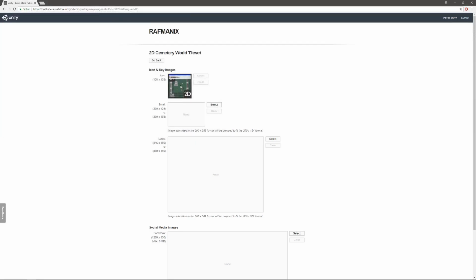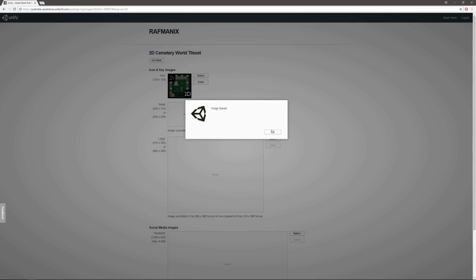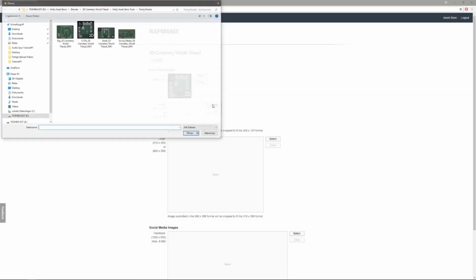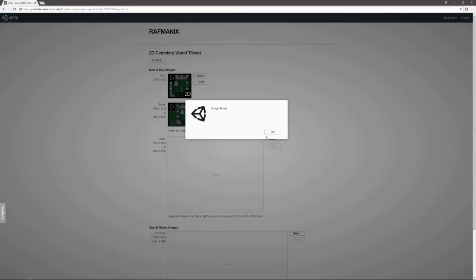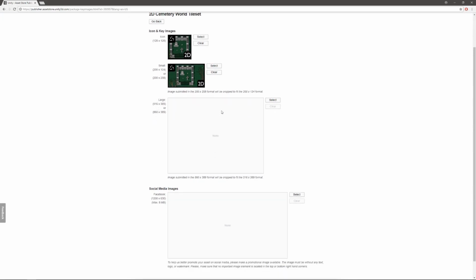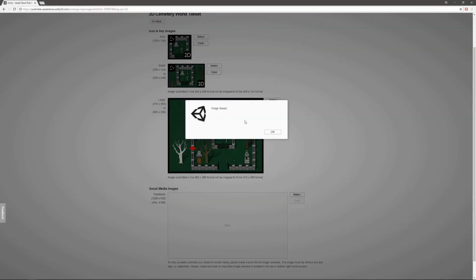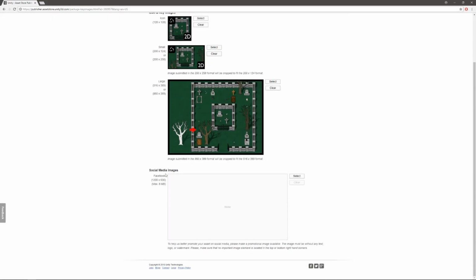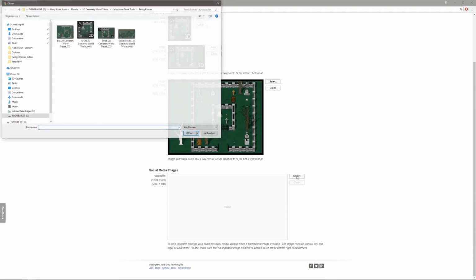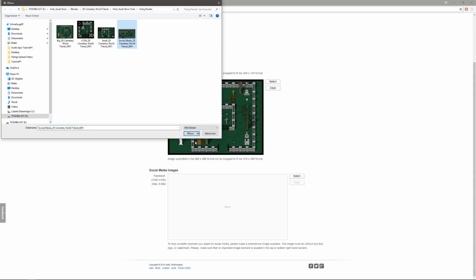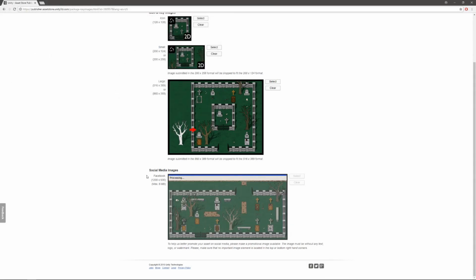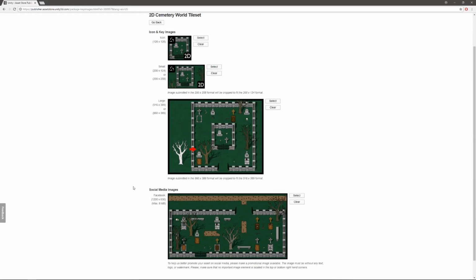Let's select our images, click OK, next one, click OK, large one, click OK. And the last one. Select. Click OK. Good. Now let's go back.